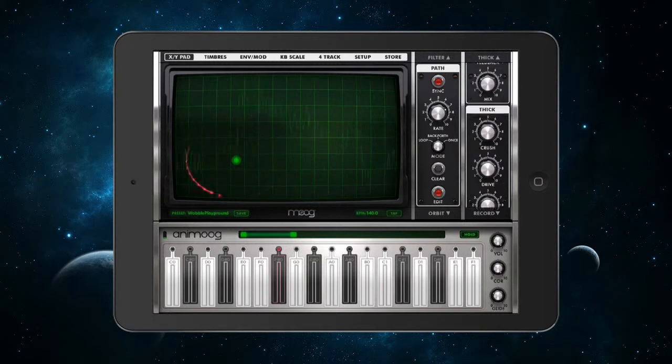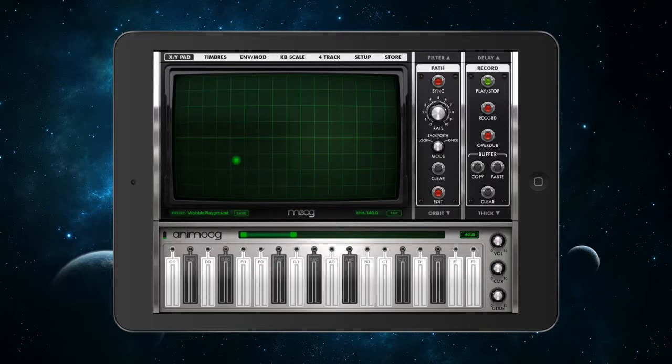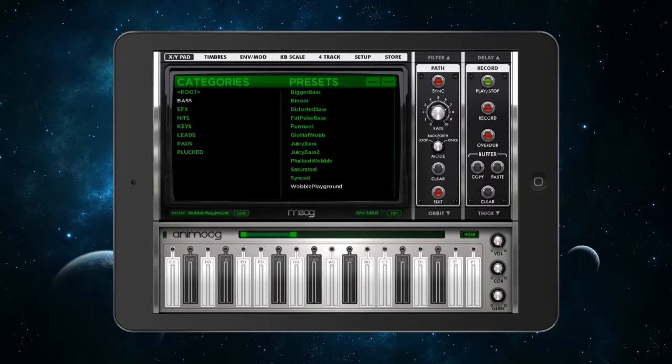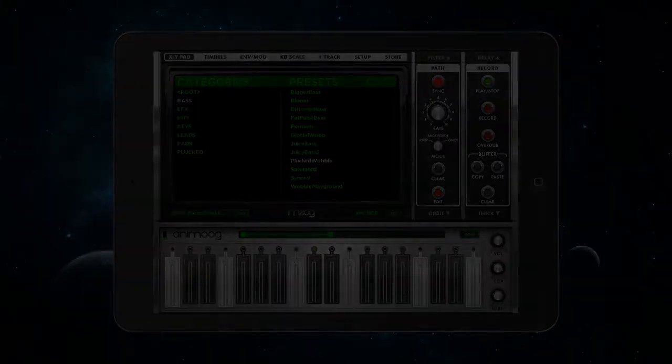And so there you have it. You can make lots of different modulated sounds. Pretty much the limits are the limits of your imagination, because the synth can take a very basic sound and very quickly change it into an extremely complex sound. So that's a little demonstration of a few of the things you can do with Animoog.